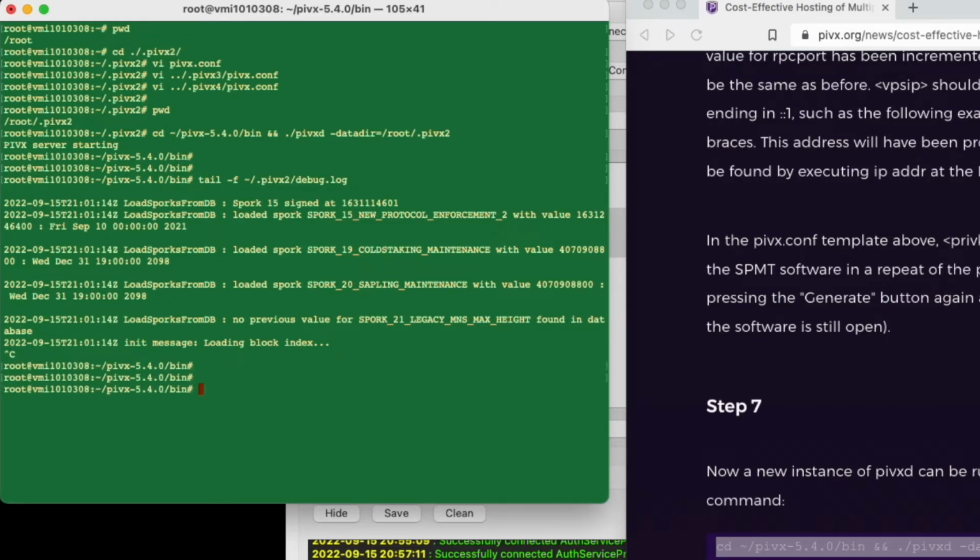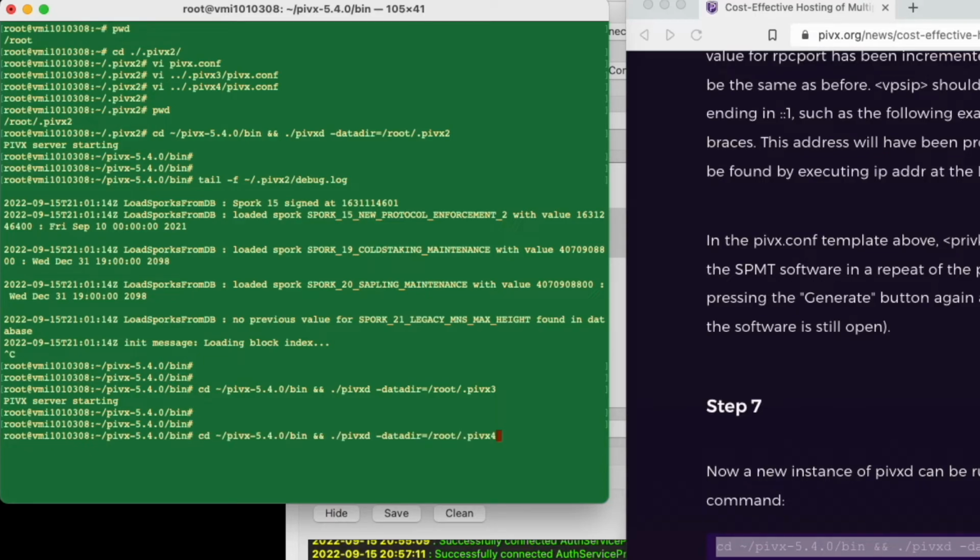So let's go ahead and start 3. And 4. And then let's give this a little bit of time to get up and running. It's going to take a little bit of time. And then after that's up and running, we should be able to launch the masternodes through the secure PIVX masternode tool. We'll do that as a last step.